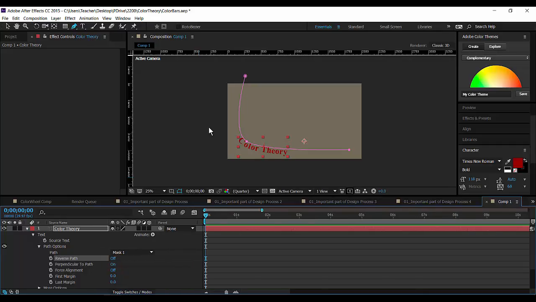I could also switch on perpendicular to path, that way it comes in vertical all the time. Forcing alignment on fits the entire thing. You get the idea. So what we're going to do is animate along this first margin here.